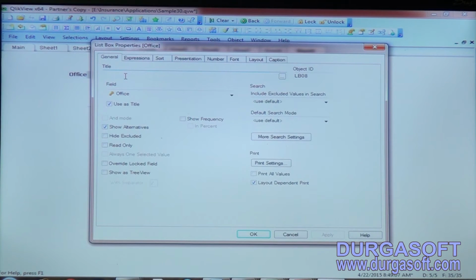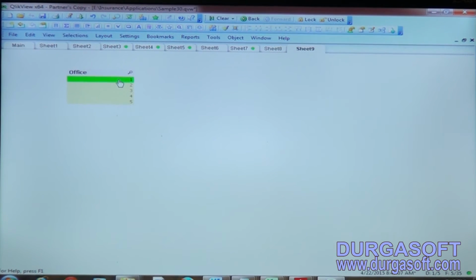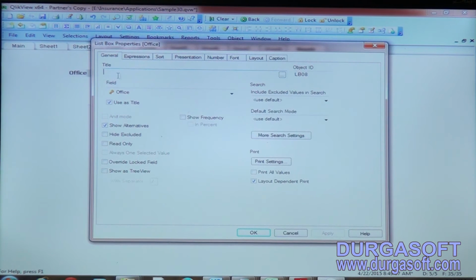Coming to the next property here, the hide excluded option. What is the use of this hide excluded option? If you select anything, it shows the selected value, and the not selected values are also shown, 2, 3, 4 and 5, which I have not selected. Sometimes the user will ask, if I select anything, I must see only the selected value. Whichever I have not selected, I must not see, it must get hidden. For that, you can go to properties and enable this option called hide excluded. Click on apply, click on OK.